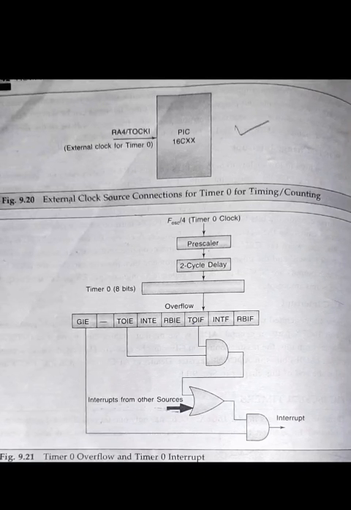This is in addition to the watchdog timer. These modules help to perform various timer, counter or PWM generation functions. Now we have to learn deeper about these timer modules. Timer 0. The figure shows timer 0. Timer 0's main feature is an 8-bit timer or counter with a prescaler.